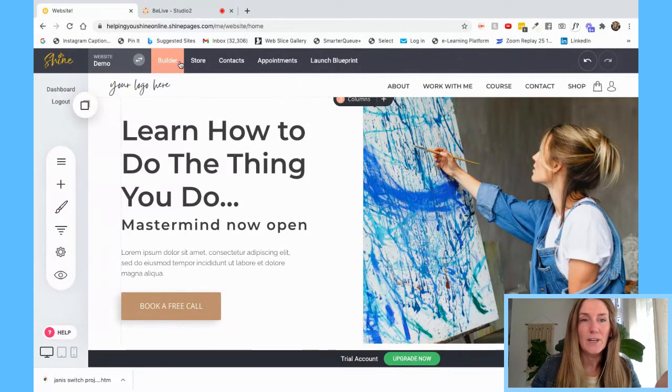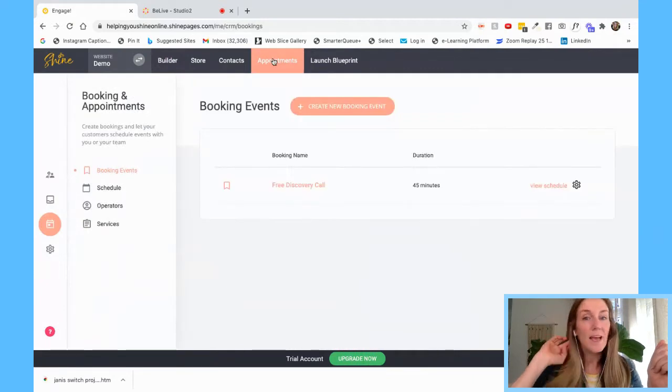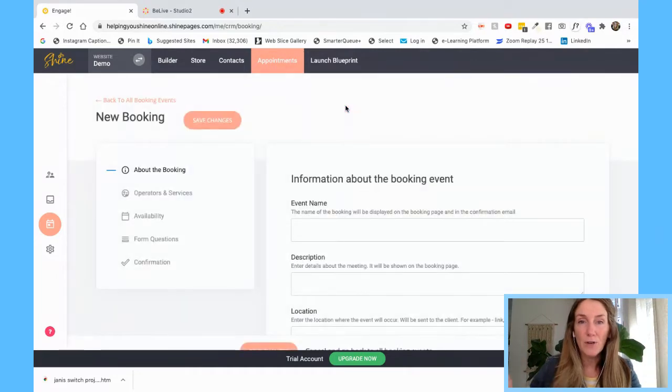On the top bar here, you'll see that normally we're in the builder to build our pages, but there's also a store, contacts tab, and appointments tab. So we're going to click here on the appointments tab, and we're going to go to create a new booking event. So when we click on that, here's where you're going to set up your booking event.